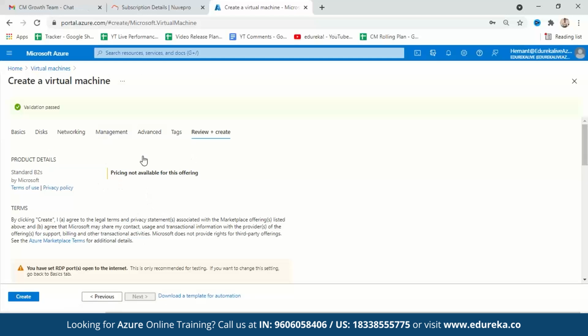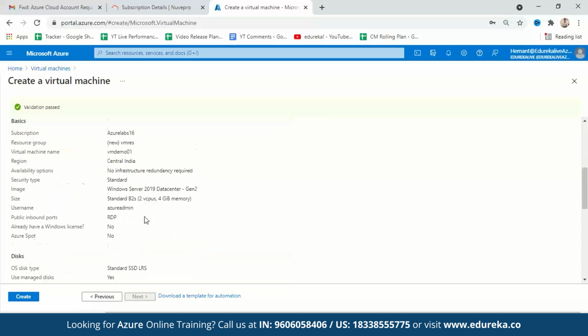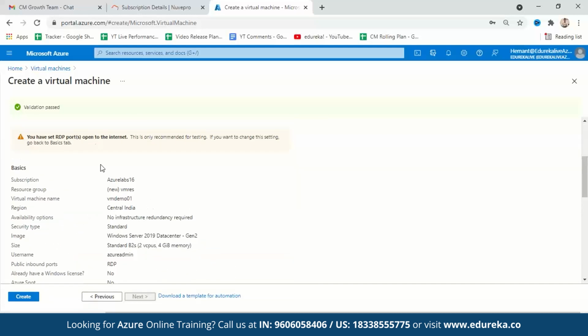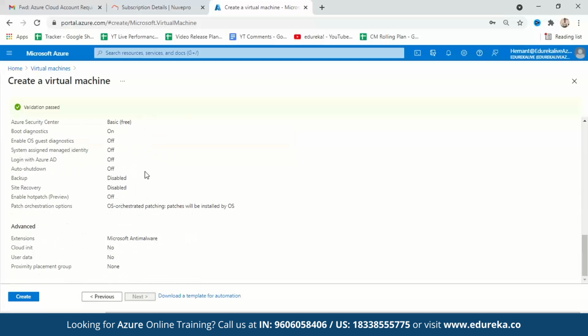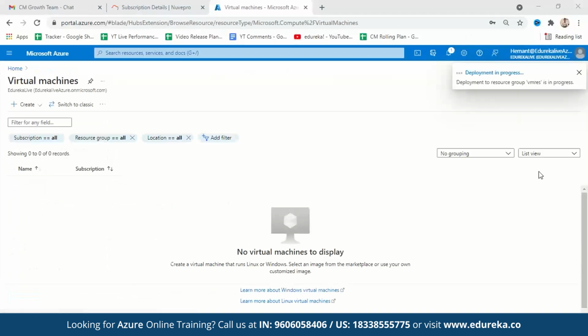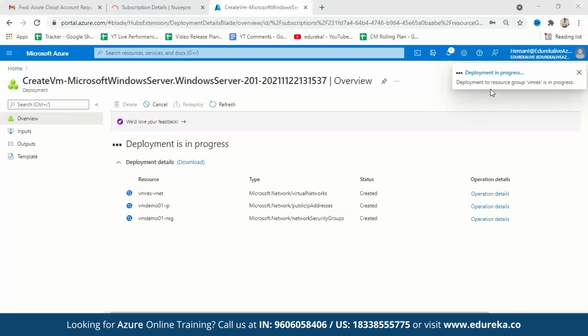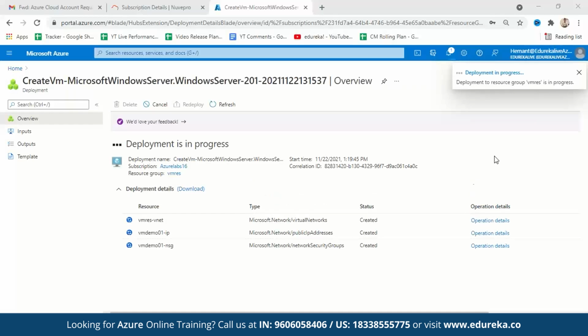So here you will actually get the price. Right now I'm not getting it because I have a company-based account. But if you have a personal account, then you will get the total price of the virtual machine you're going to host. So you can recheck all the information you've selected, all the services and sub-services, and then you can create it. So the virtual machine is getting deployed. Here you can see deployment to the resource group is in progress.